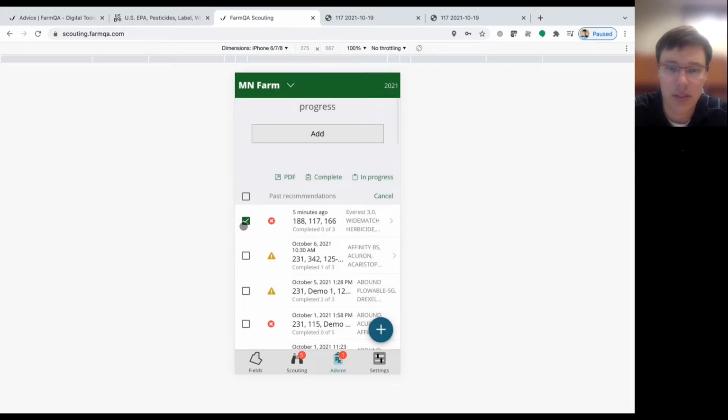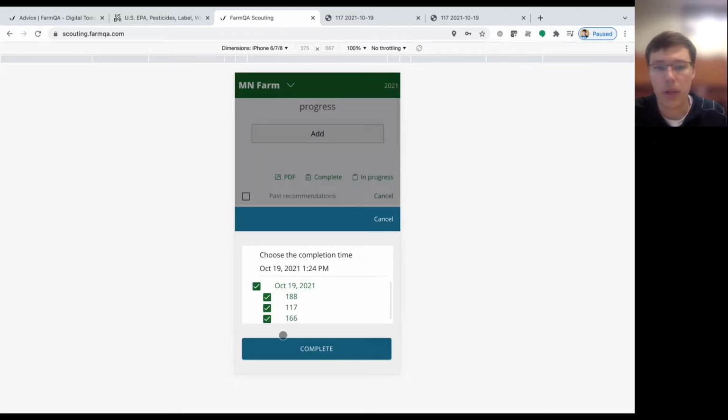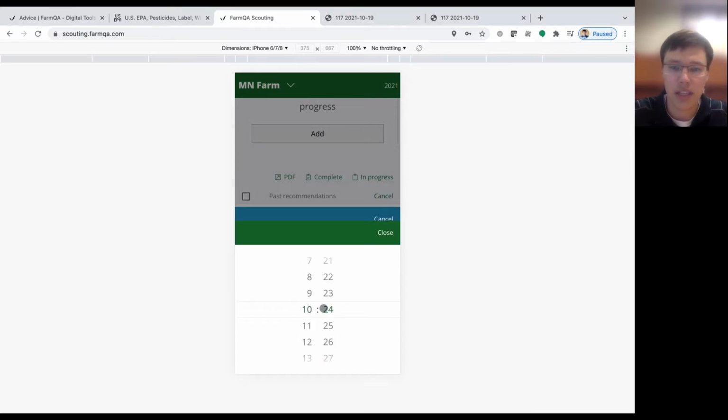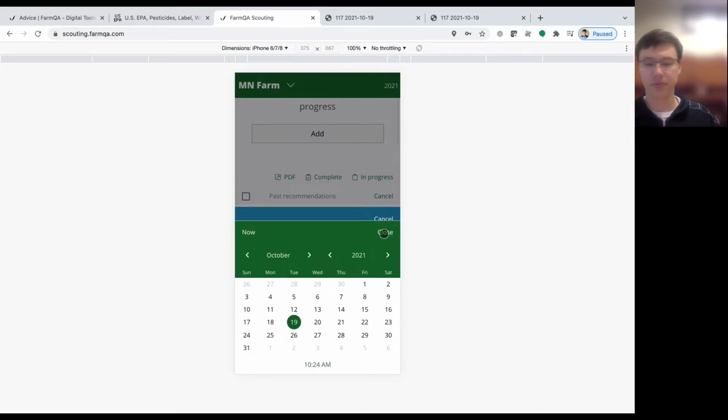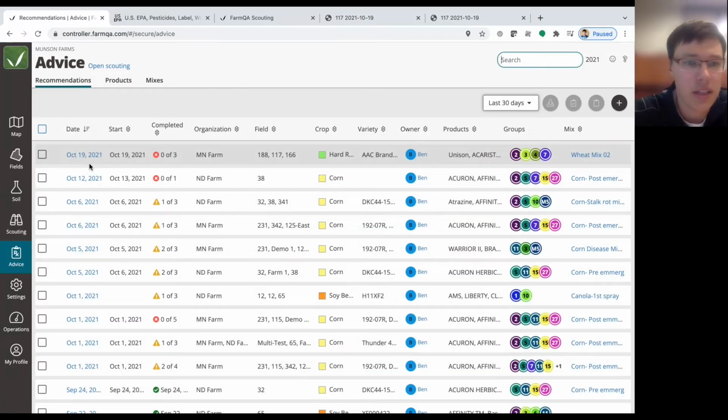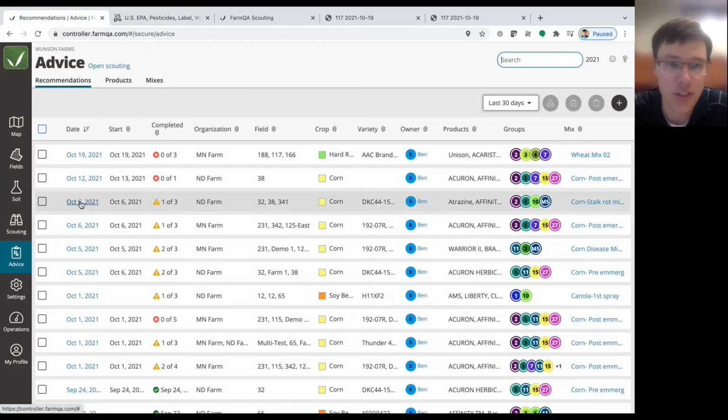If I select the recommendation and then click completed, a window pops up, and now I can say that this field 117, I actually sprayed that today, and we're going to say I did that at 10:24. Now, when I mark this as completed, within the PDF view, I will get a temperature, wind speed, and direction at time of application.